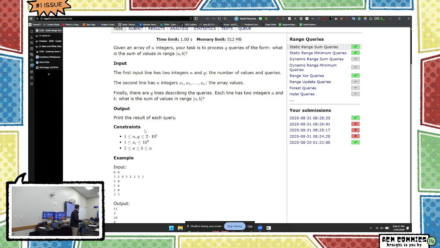The naive solution for a problem like this should hopefully be pretty obvious. Does anybody have an idea how we could solve this doing nothing smart at all? Yes? Yeah, exactly. You have a for loop, and for each query, you get your left index and your right index, then you loop through from left to right, adding it up as you go along, and then you print the output, and that works, right?